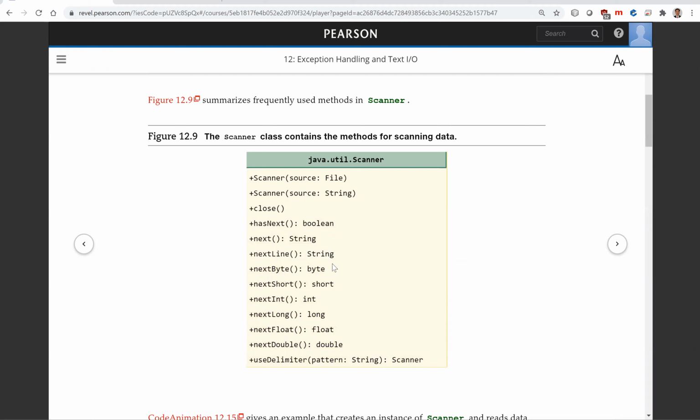Now, this one here, nextLine, is the line-based input. So all the others, nextByte, nextShort, and nextInt, are token-based. So the delimiter is the white space. This one, nextLine, is line-based. The delimiter is the end of line.